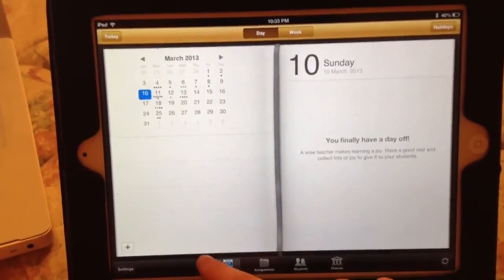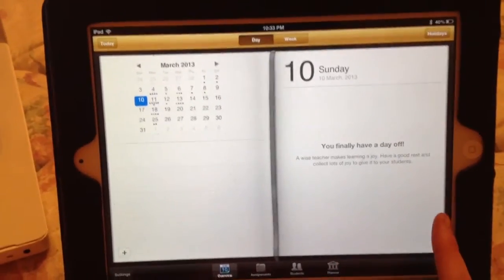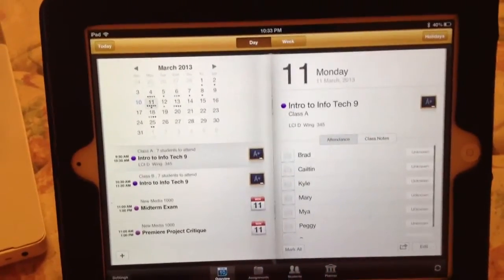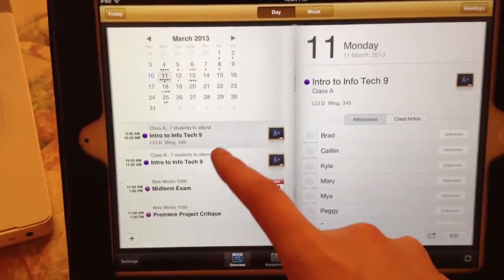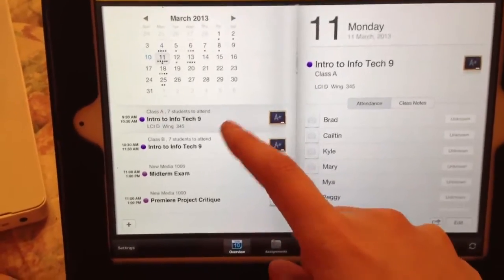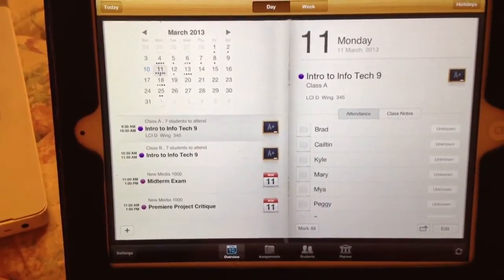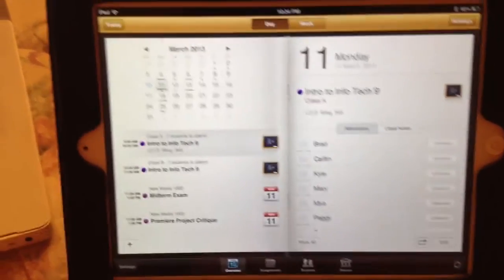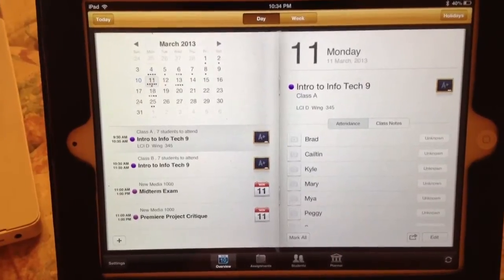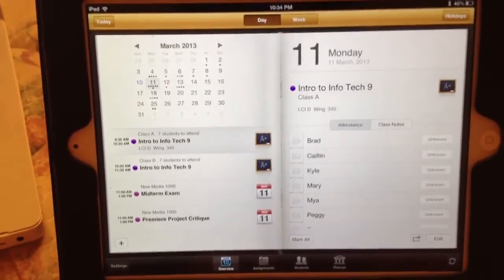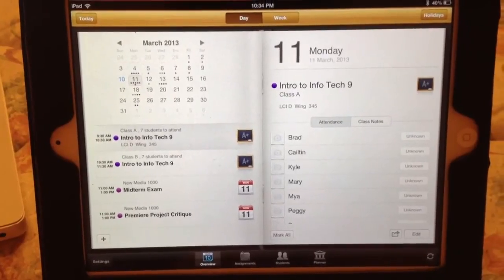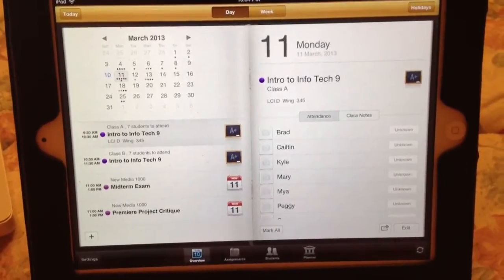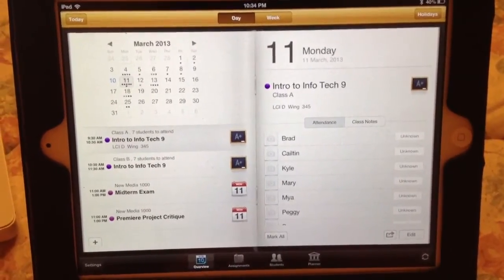You'll see here that there's a blank space here. This is where all of your items come up. And if we flip to the next day here, let's see if I can get it to flip. You'll see that I have my fictitious class, which is Intro to Infotech 9, here. And basically what I've done is that I've made a class A and a class B, and my class A and B both run on Mondays, and then my class A is just on Wednesday, and then my class B is on Friday, is how I set it up. I'm pretty sure. And then basically tomorrow, personally, I have a project critique due and I have a midterm due.